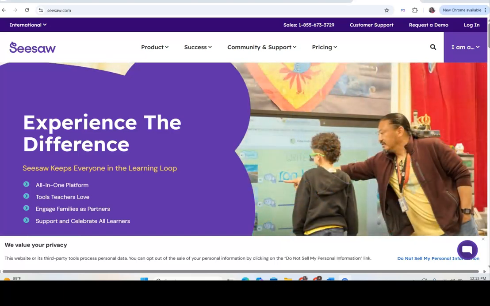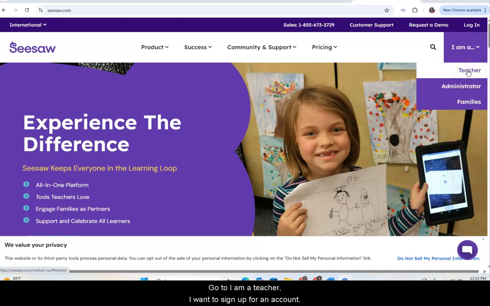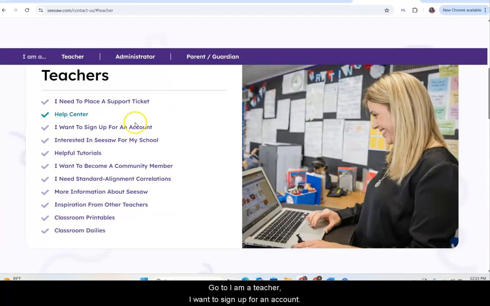So, first, we will start off on how do I access Seesaw. First, we're going to go and make an account. Go to I am a teacher. I want to sign up for an account. Now, I already have an account, so it may bypass this.